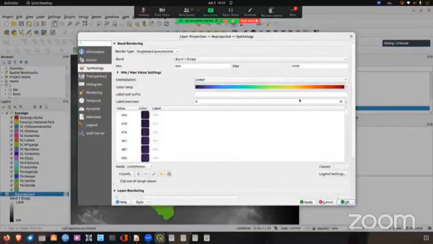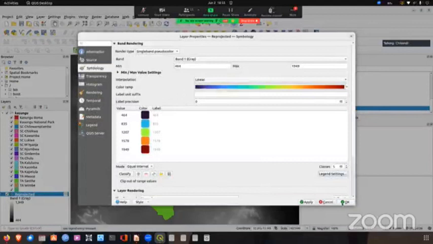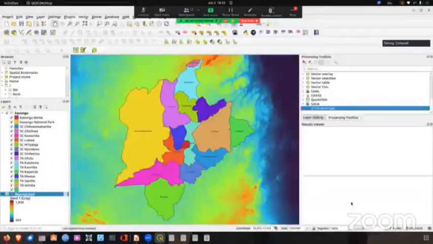Then let's use a different color. Let's change the mode, it's continuous. Let's have equal interval. I want to have five classes. Let's divide all that in five classes. So we went in settings, and it's the same, it's five, and we can apply that. Here it is. So you can see the changes in color.